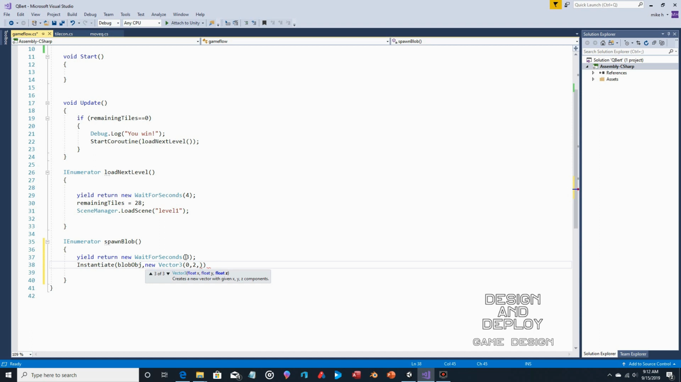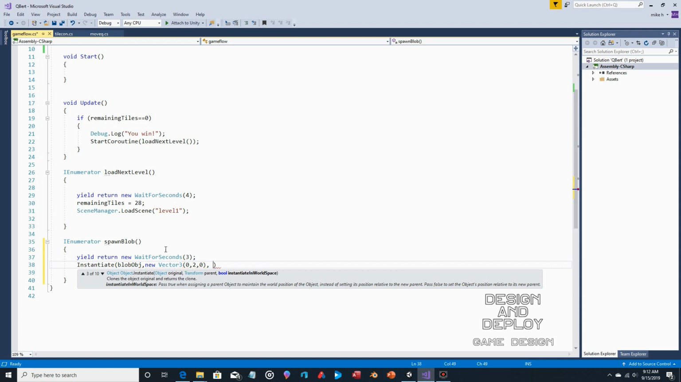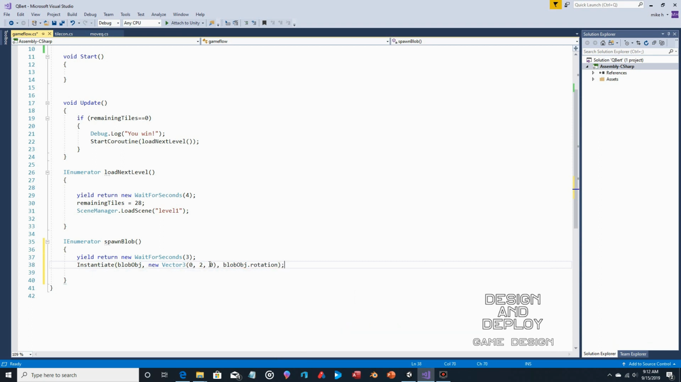If you use a decimal, you have to drop an F to let them know it's a float. If you're using a whole number, you don't have to do that. And so that's the second argument. Again, what's being instantiated, where it's being instantiated, and then the rotation will use the blob object's own rotation. So instantiate the blob object at 0, 2, 0.